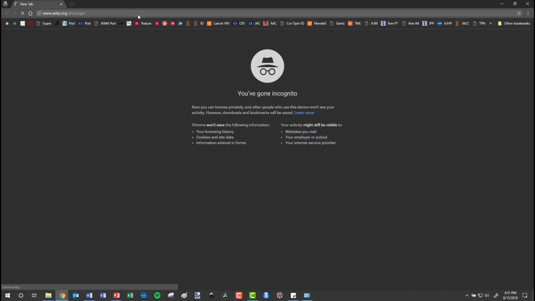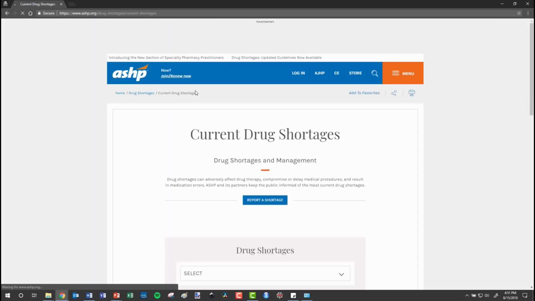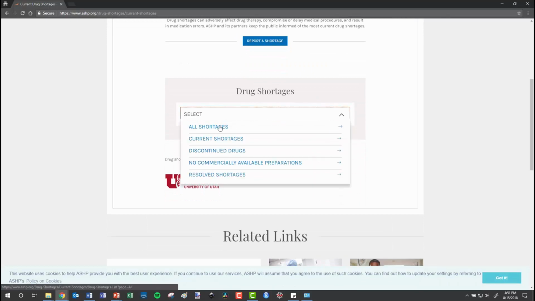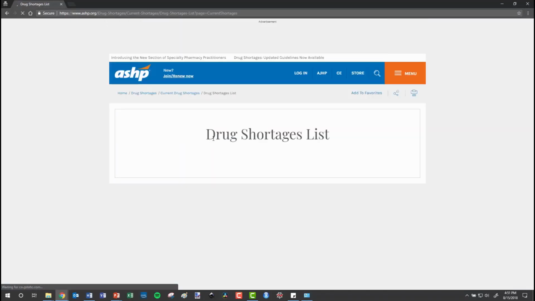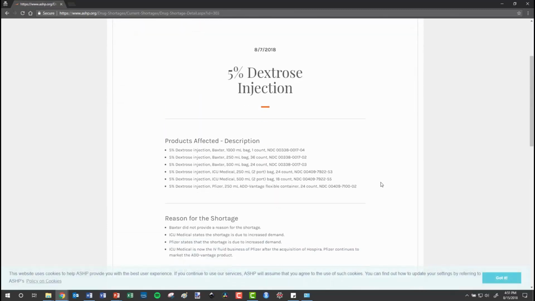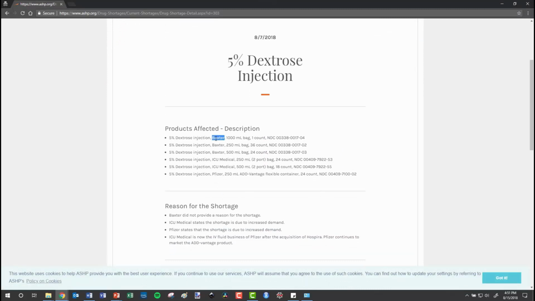So if you go to ASHP's website, you can see current shortages. So it will tell you, and this is pretty up to date. So this should be your number one source if you want to see if something is on a shortage or not. So it will tell you exactly. So let's say 5% dextrose injection is on a shortage, and it will tell you different manufacturers.